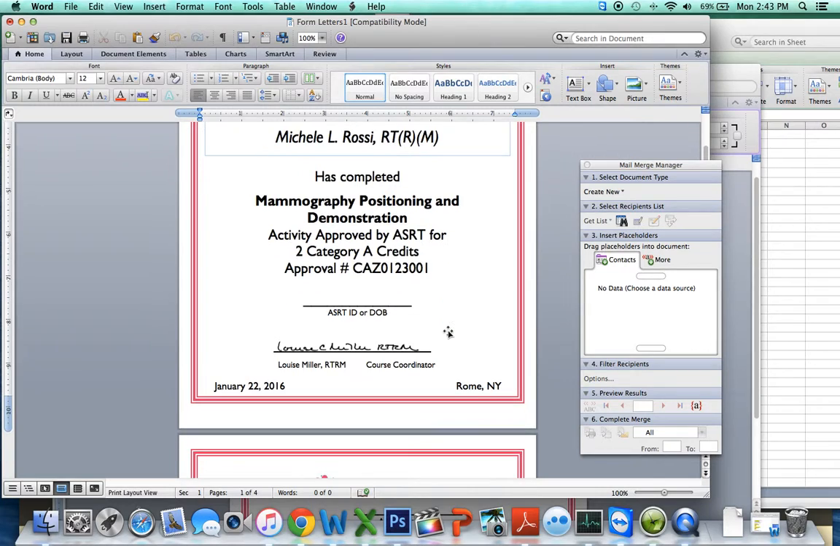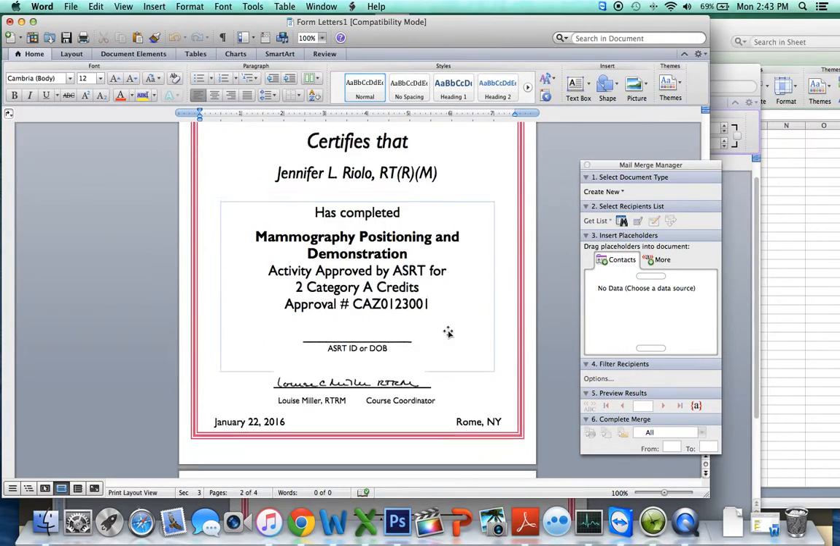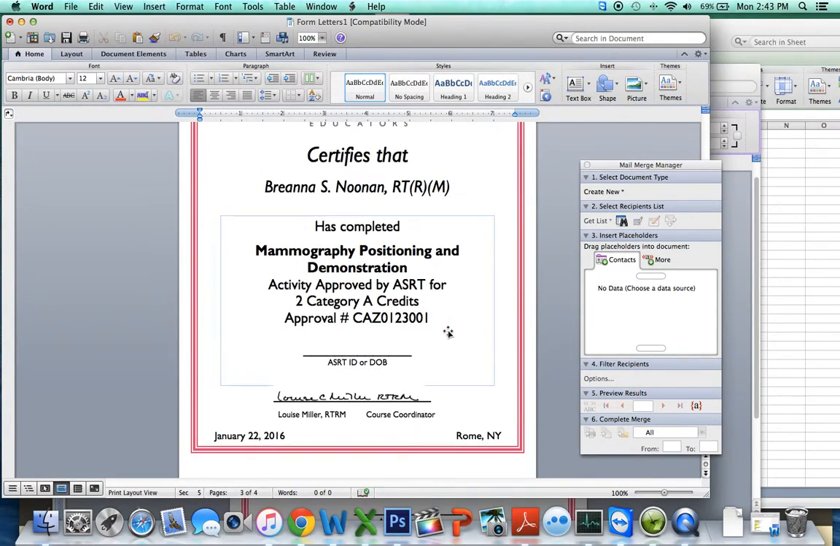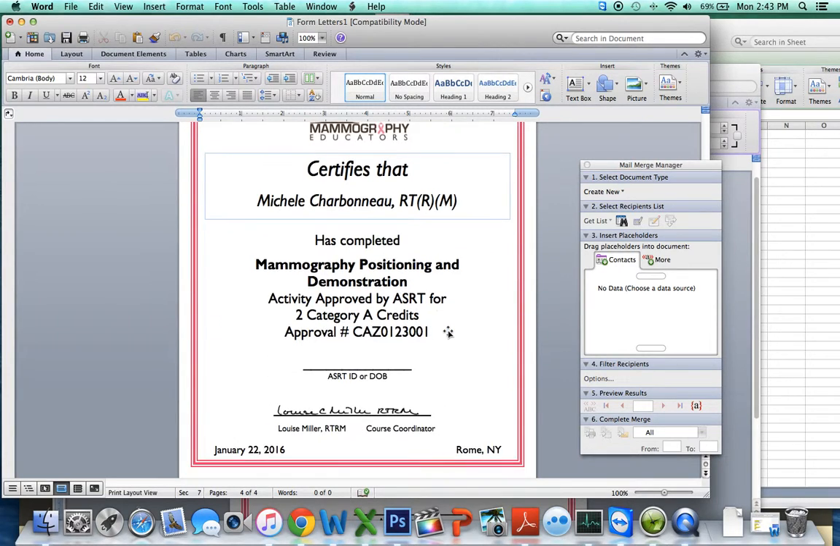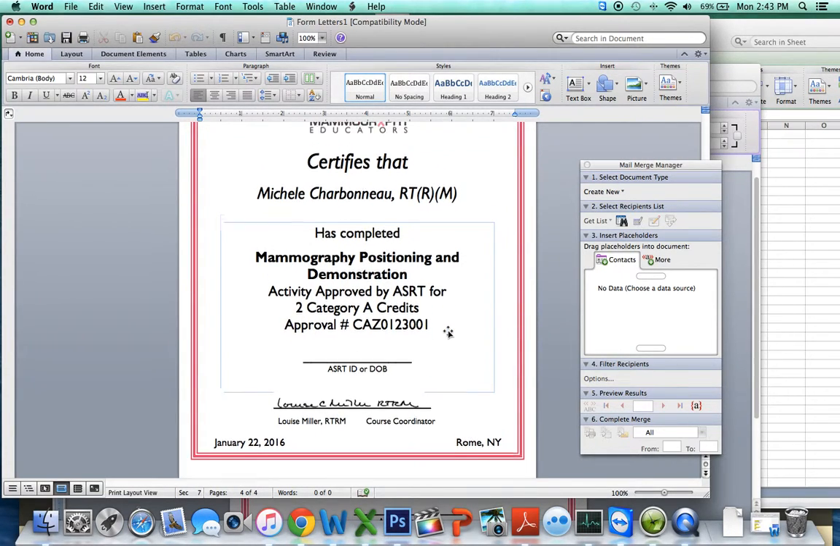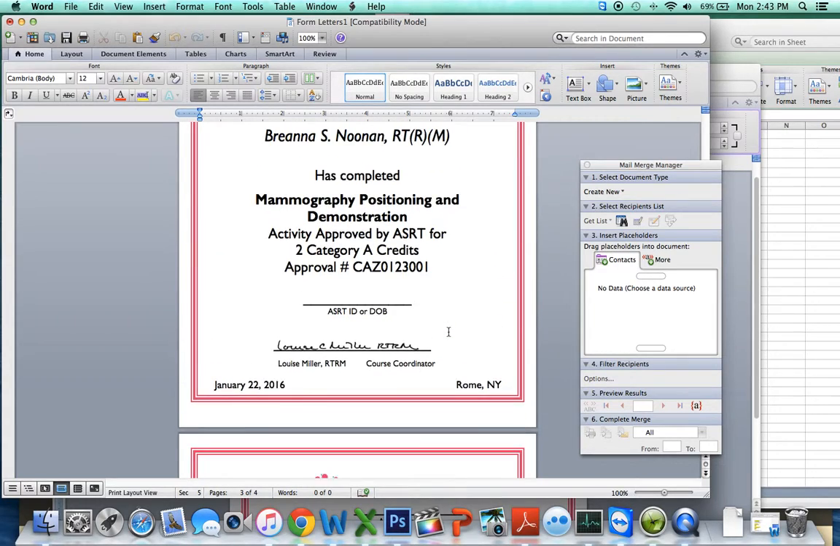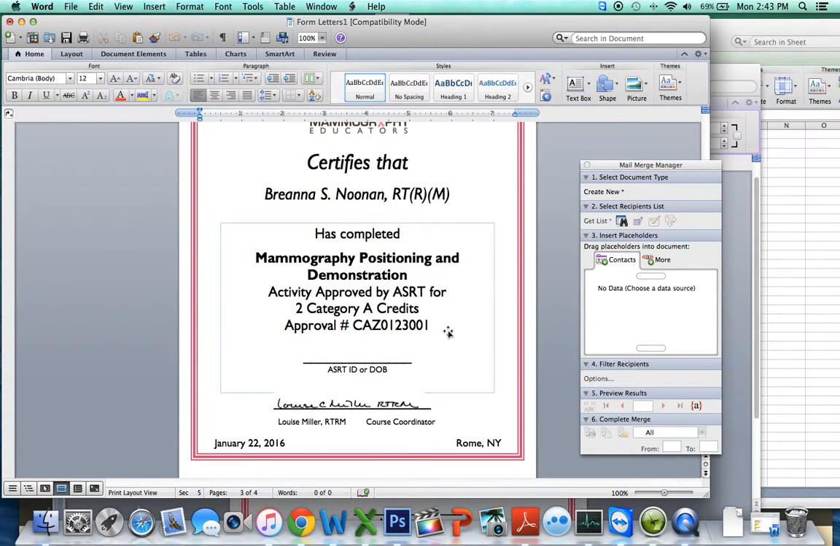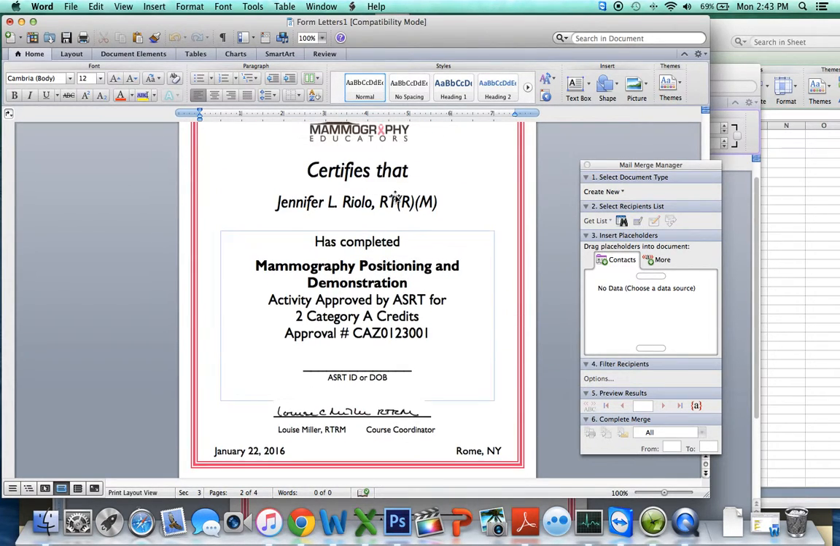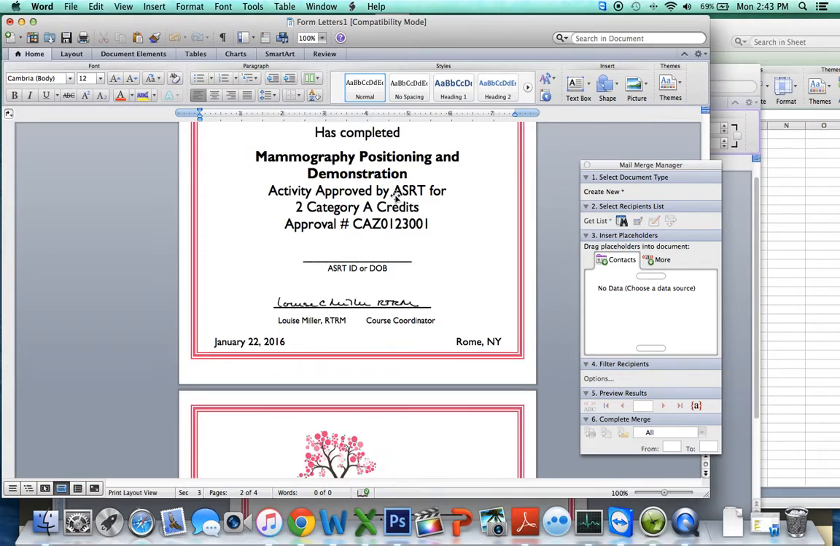Here it should have 4 certificates for me. I check each one because sometimes the name's really long, and so I have to extend out the margins of the text box. I always check each one before I print this to PDF, but this is going to be your Word document.